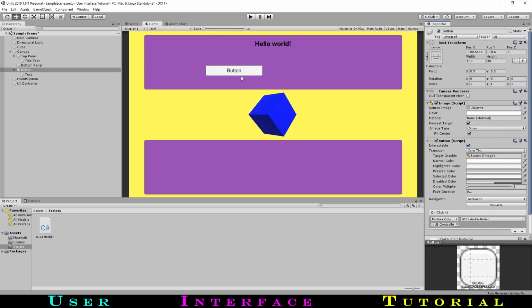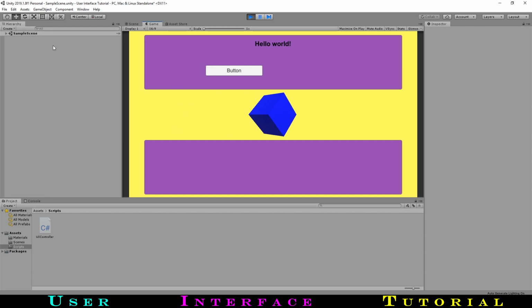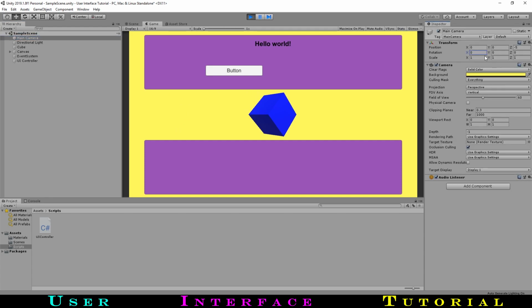And now our button should be functional, so let's hit play and test it. If we select our cube and move it around in the transform, then hit our button, it resets the scene and puts the cube back to its original position as we wanted it to. Perfect.